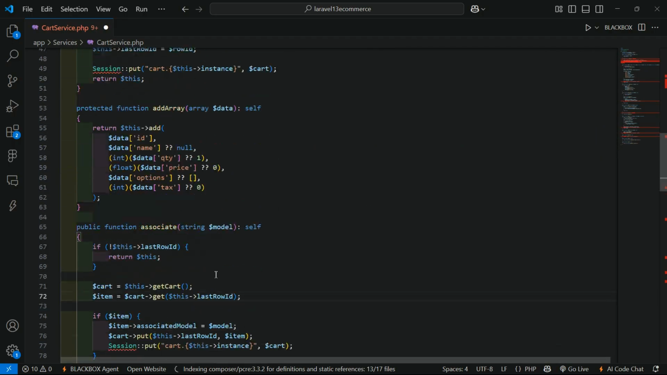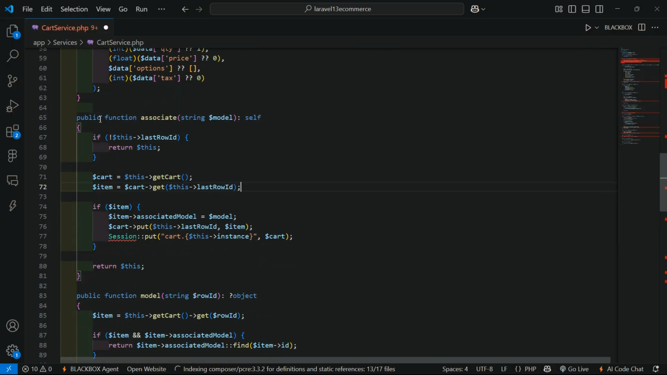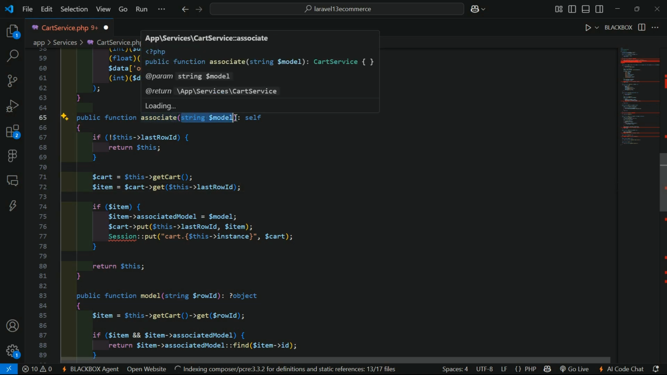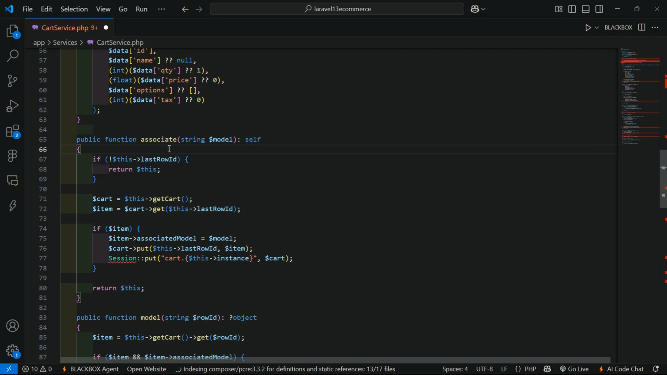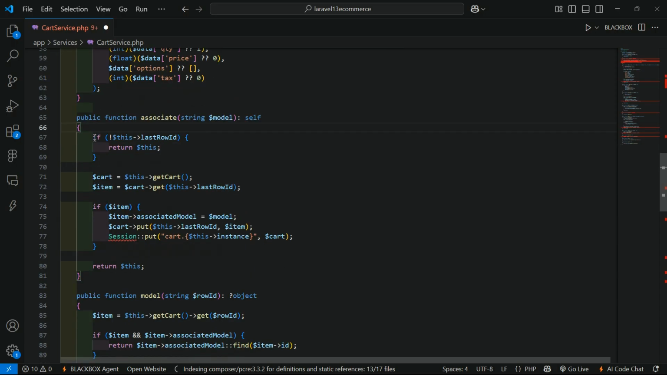And then our next function, which is associate. This function is used for associate the cart item to the product model. So inside the associate model, just pass here the argument model and return type, which is self. And inside the associate method, first of all, let's add here the if condition and check if $this last row ID has no any value, it means it is null, then just return the $this.